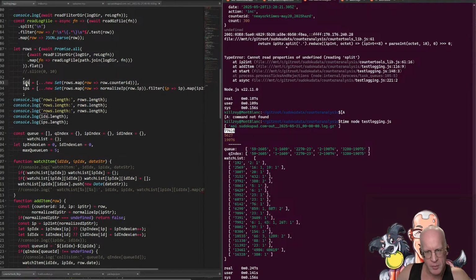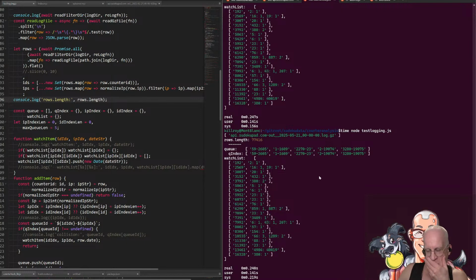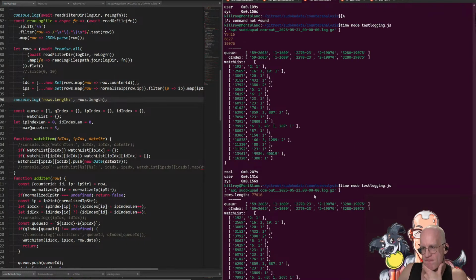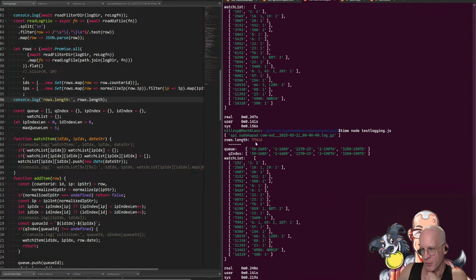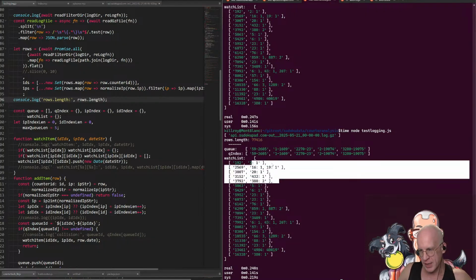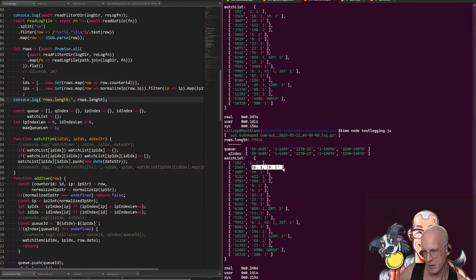Am I even using these IDs? Not really. So we're just going to do that for now, right? We're looking at 77,000 rows, and we end up with these watch lists. So we can now say, okay, this person managed to get on the watch list for 2 items.